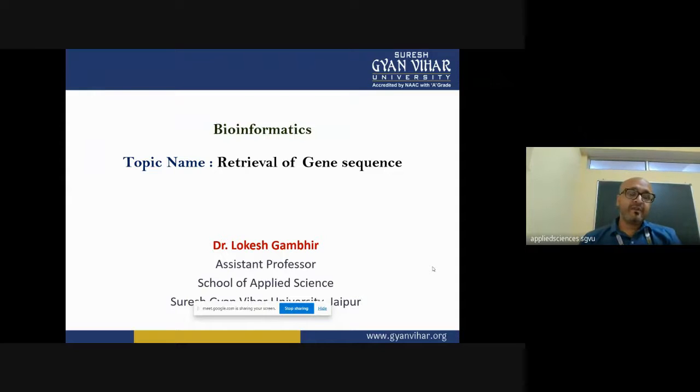In this session, we'll be focusing on retrieval of gene sequence. I've written retrieval of gene sequence. You are already aware of the nucleotide databases. The primary nucleotide databases are EMBL, DDBJ, and GenBank. So we'll be focusing on how to take out the sequence from GenBank, and we'll also be looking at different databases that are present in NCBI.